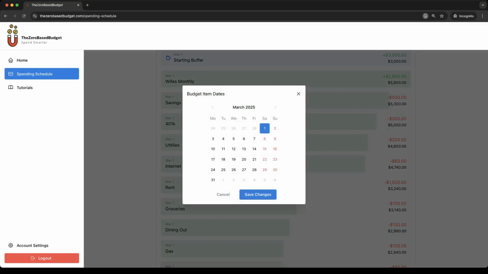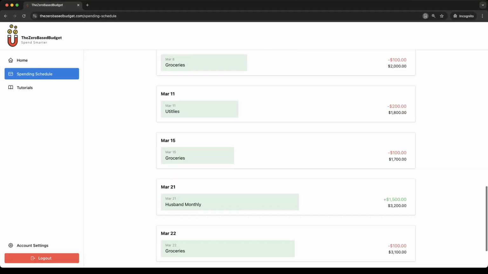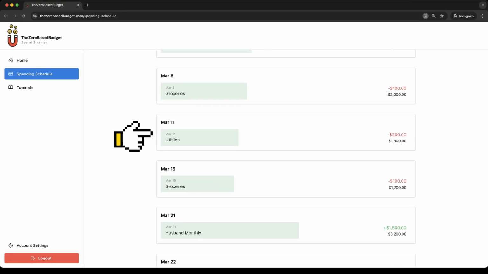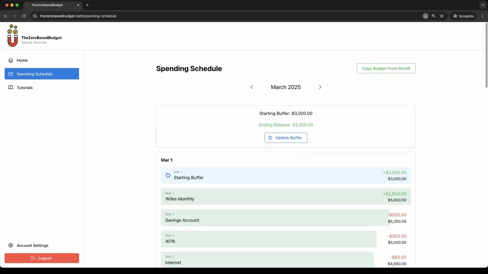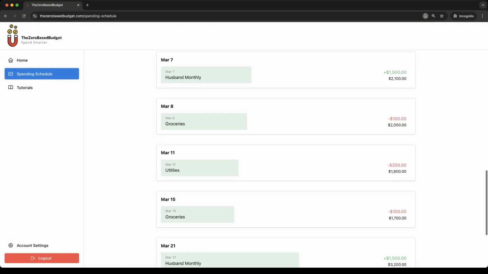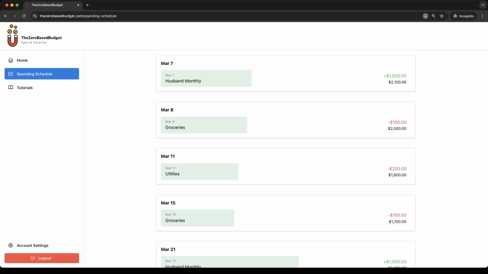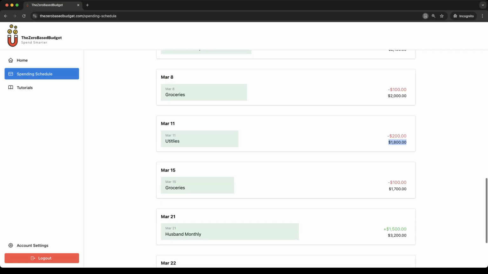Let's say this was electricity. I know my electricity comes out on like the 11th. I would come in here. I'd say electricity comes out on the 11th. And then now you see that, assuming this is the money that you had in your account for your buffer, and you didn't have anything come in as far as income, that on the 11th, you'd still have $1,800 after that comes out. Same thing with grocery shopping. You have $1,700 on the 15th after the $100 comes out for grocery shopping.